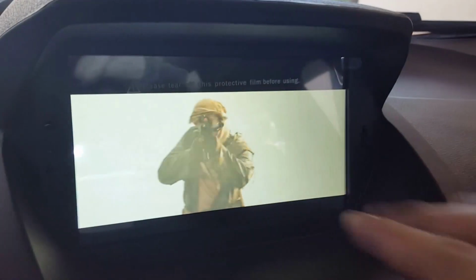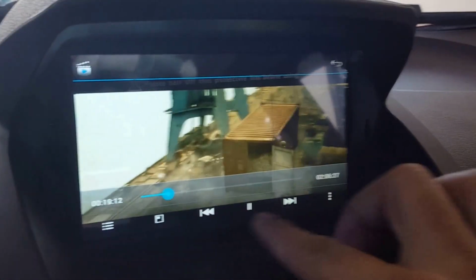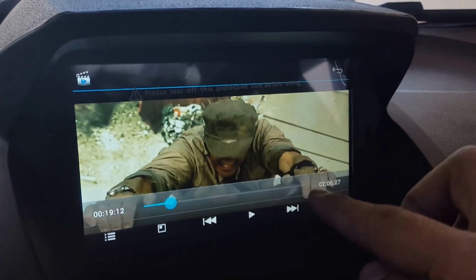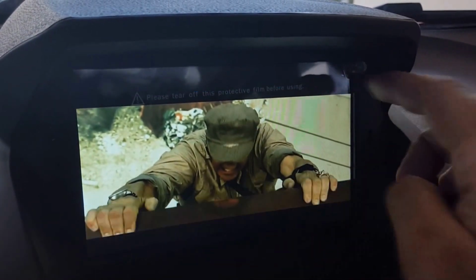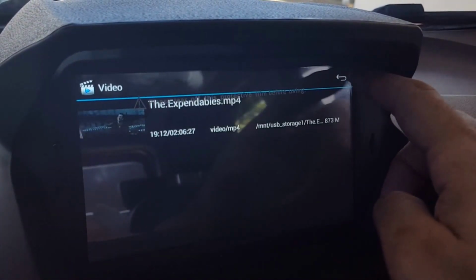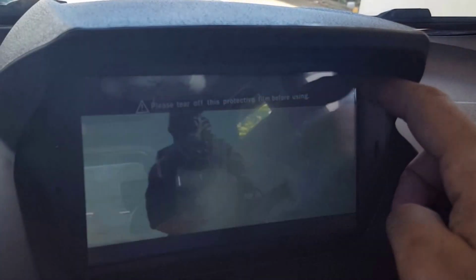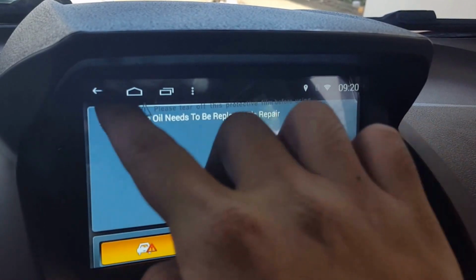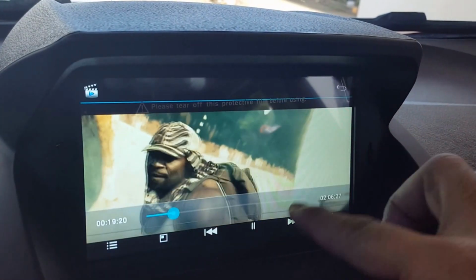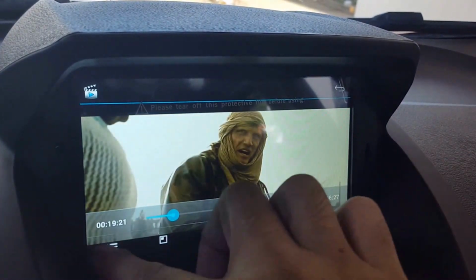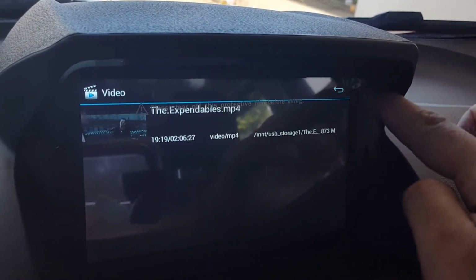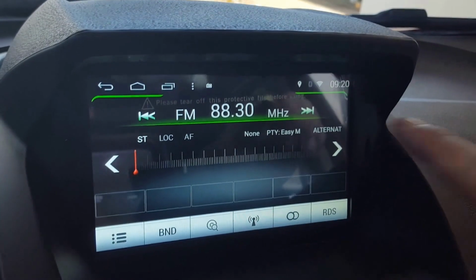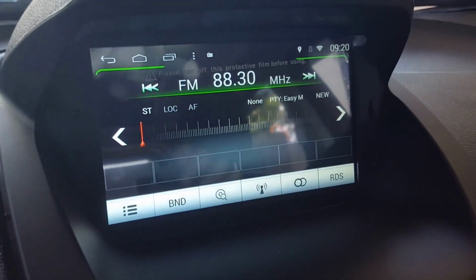Oh wait, okay, let's try to pause this one first. We go back to the main screen. Nope. No, no, no, no. Okay, this is the radio.